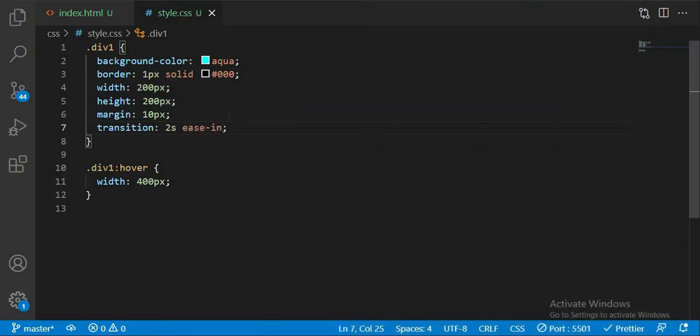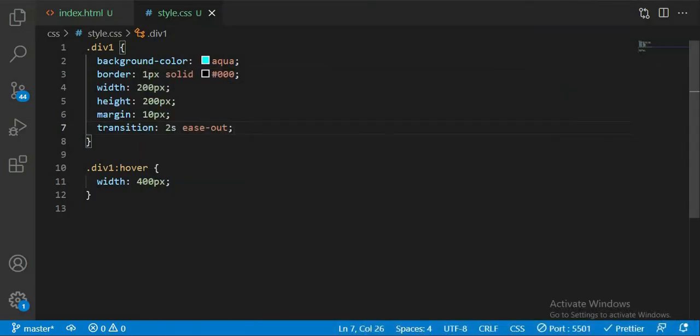Save and go back to your browser. So you can see it moves slowly at the beginning, then towards the end moves very fast. Okay, moves slowly at the beginning, then towards the end moves fast. Let's try the ease-out. Okay, so you can see this moves fast at the beginning, then towards the end moves slow. So this is the default transition effect. Okay, the ease-out is the default transition effect. So we want to leave it at linear.